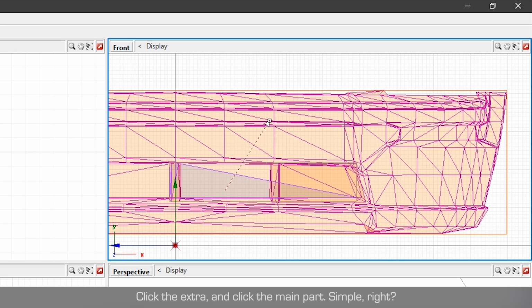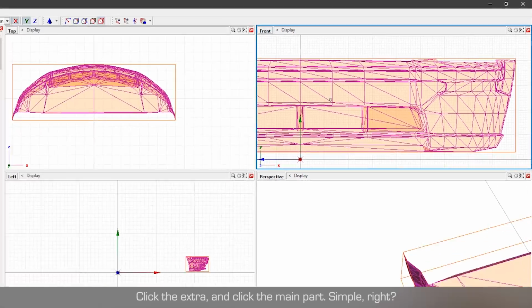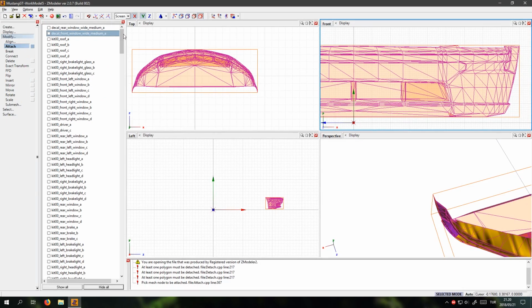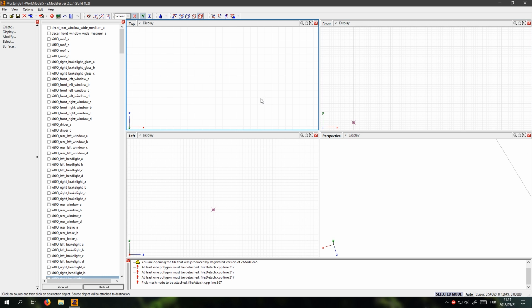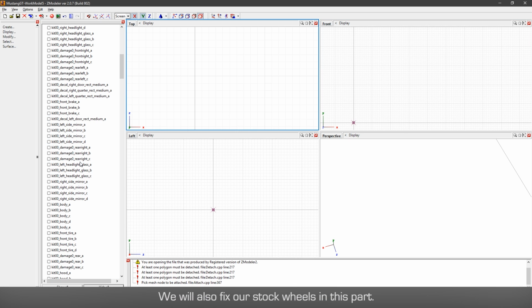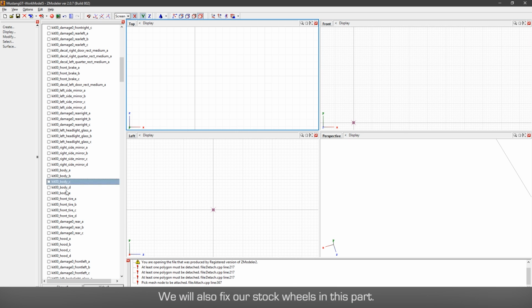Click the extra and click the main part. Simple, right? We will also fix our stock wheels in this part.